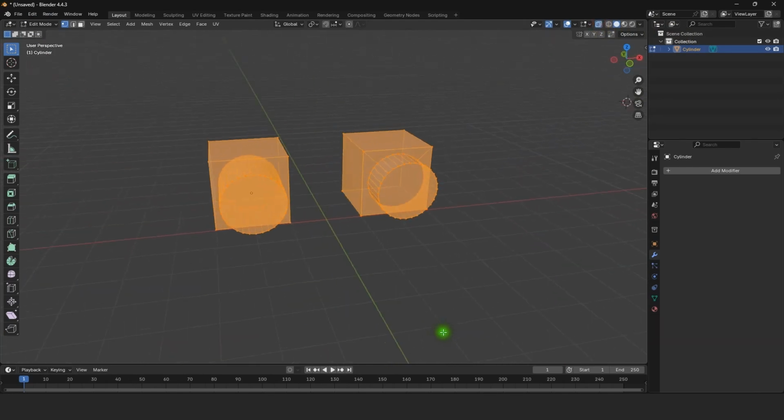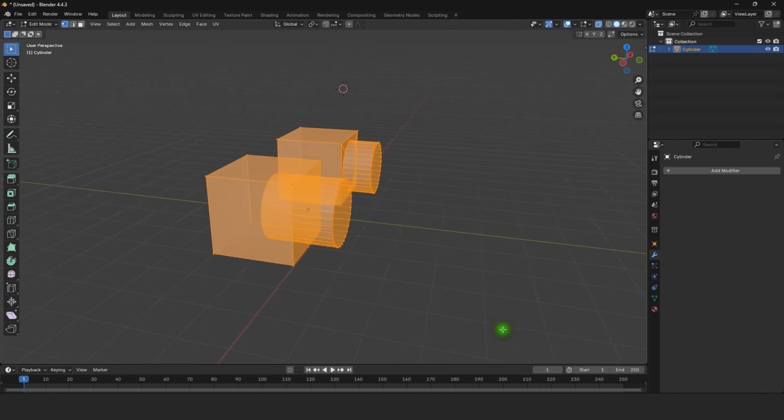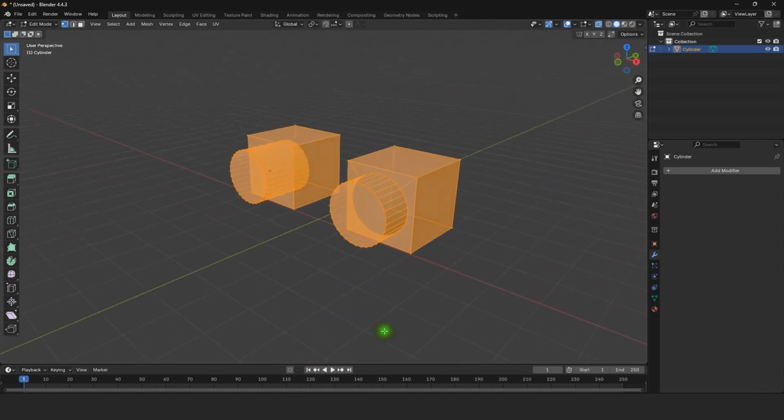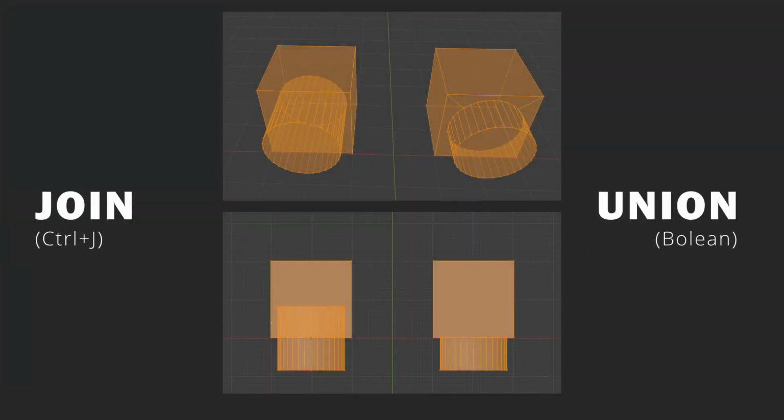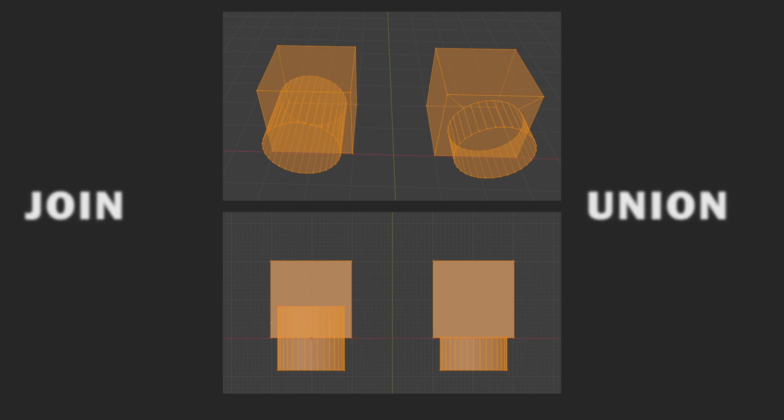But when you use the Boolean Union modifier, the geometry actually merges and internal faces are removed. Sometimes joining is the better option, other times Boolean gives the better result, but that's a topic for another time.